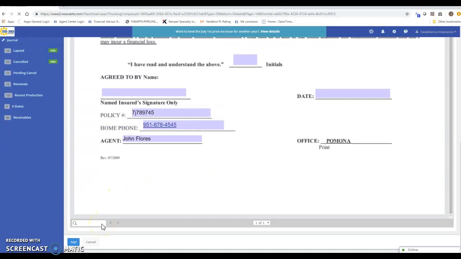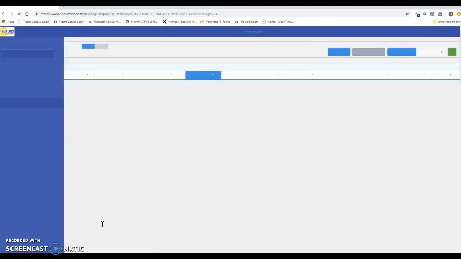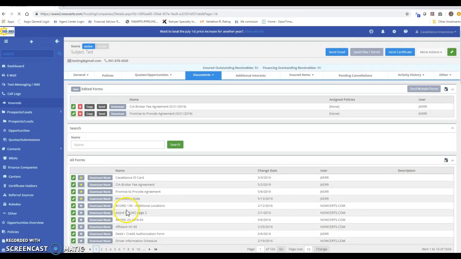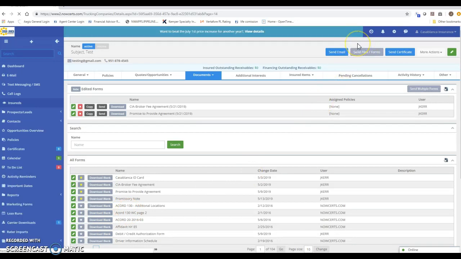What this just did was it prepared the two documents you're going to need the customer to sign, and you also uploaded the application already. That was the first step that we did. So our next step is going to be sending out these documents for signature. So if you go ahead and you go to this gray button right here, it says send file / forms. We're going to click on that.